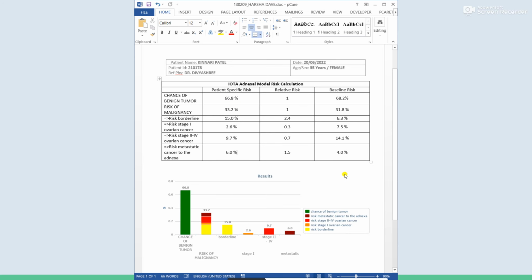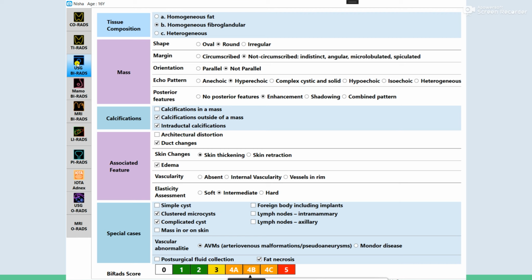Okay, apart from this, you can compute the USG BI-RADS risk also. You have to specify tissue composition, mass, calcification, etc. And you can specify what BI-RADS score you want to give, and it will come nicely into your report.